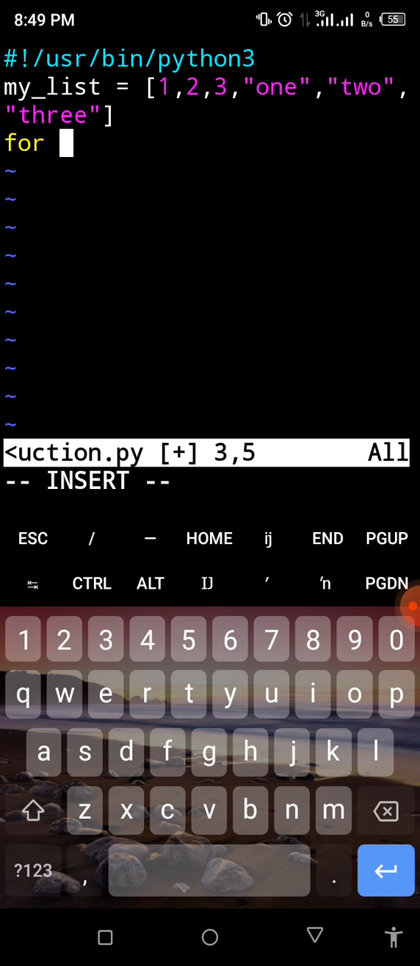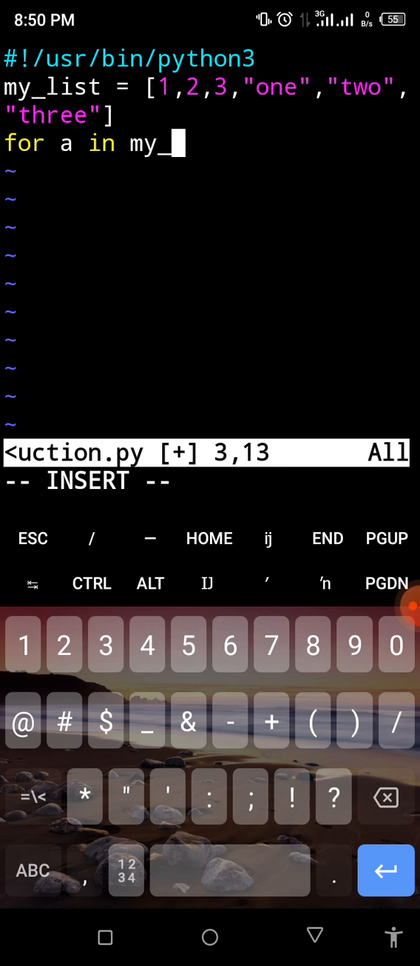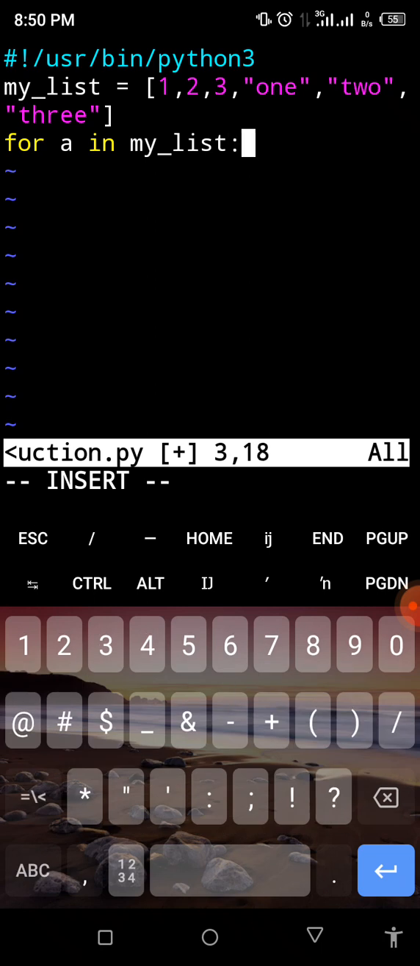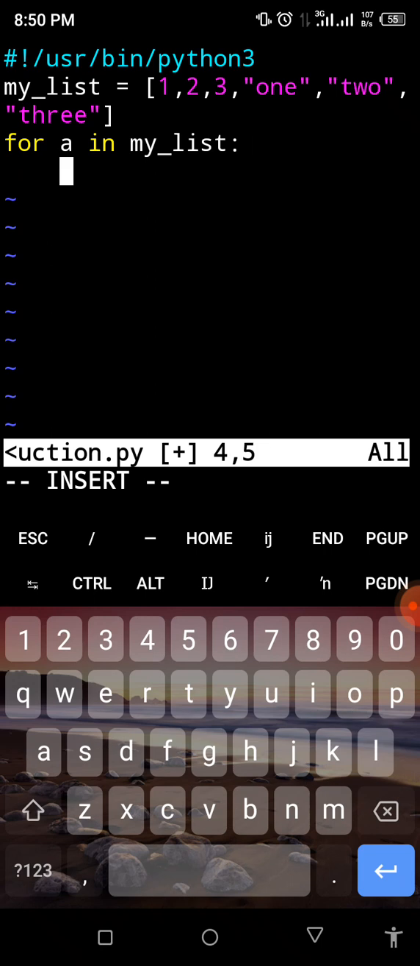So if I just say for all lists, let me just put AL for A in my list. So I'm looping through each piece of information. But if I tried to loop through all those things that I'm listing, list 1, list 2, list 3, that will waste a lot of time. So that is why it is important.